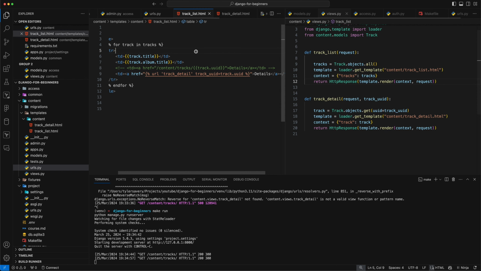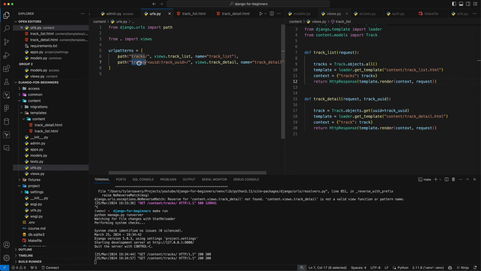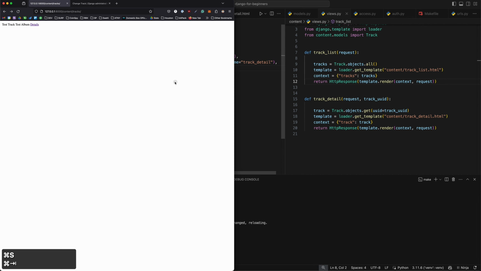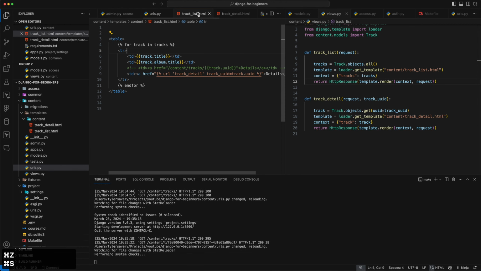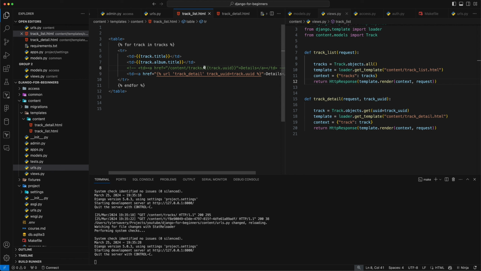And the great thing is, if we ever change, say in our URLs, we just want to make this T, for instance, and I'll save that. We'll see that when we overlay this, it's just content/T, and everything will work without us having to change our template. So that's a really good practice. Don't just put in URLs like this, because if you ever change anything, you're going to have a bad time.